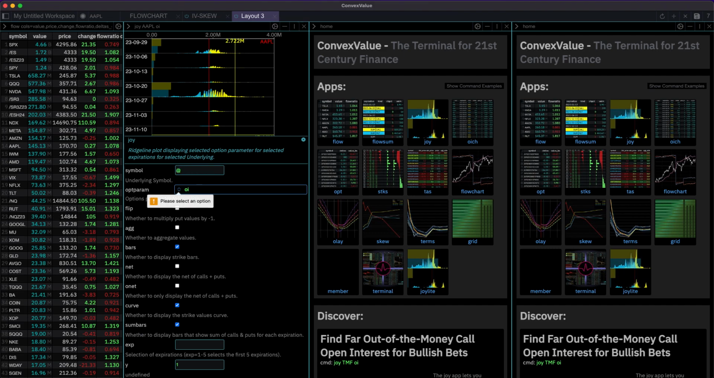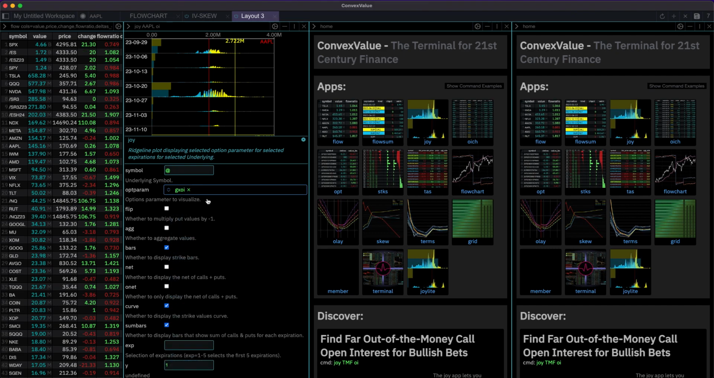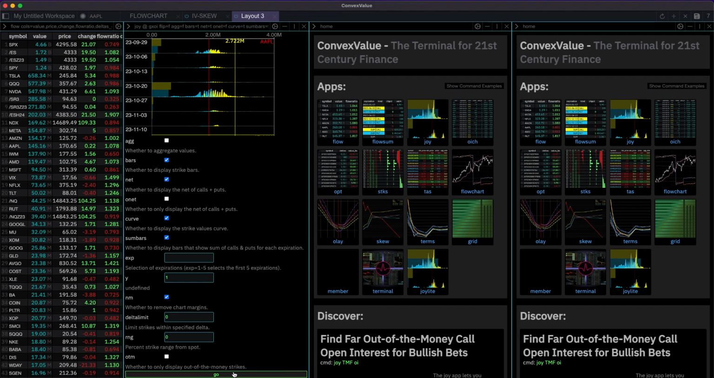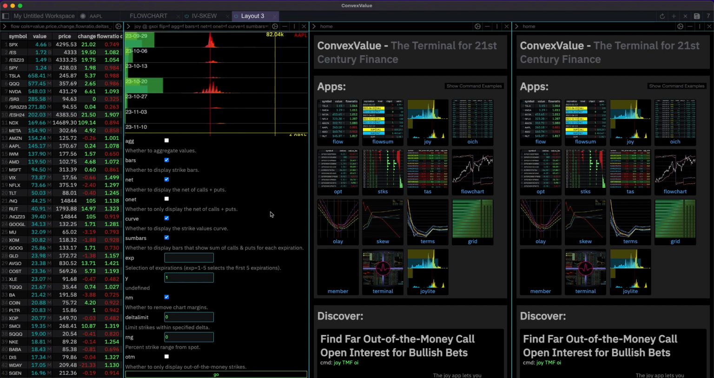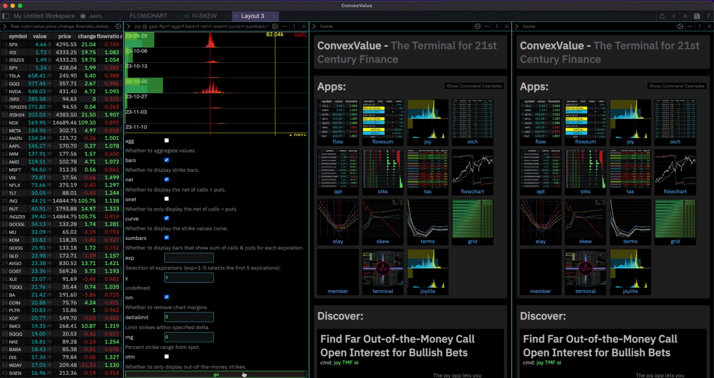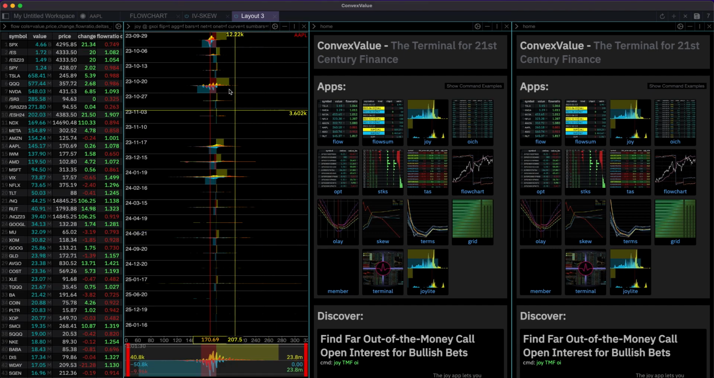I'm gonna use the @ symbol, and what I want to look at is GXOI. Now I want to see net values, and I want it to have no margins. Perfect. And then I click go, and there we go. Now I also want to flip it, and I flip it. So this is showing me, now we can close that. This is showing me gamma exposure by expirations and strikes.